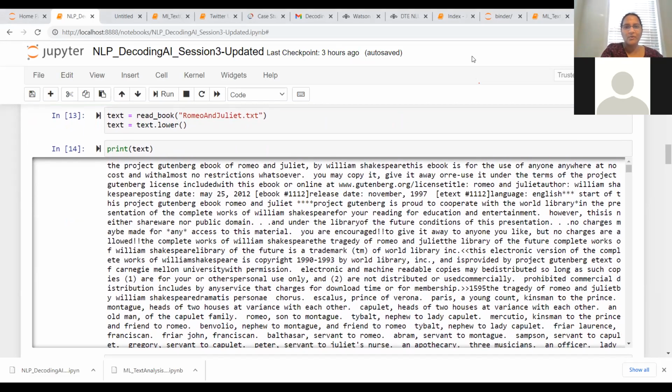Now I want to know whether my program worked. Did my program read it correctly? So I'm going to print this. I might have printed just the first few lines, but I just want to see it. This is not a good idea if your text is a million lines. Then you may want to print only the first few lines.